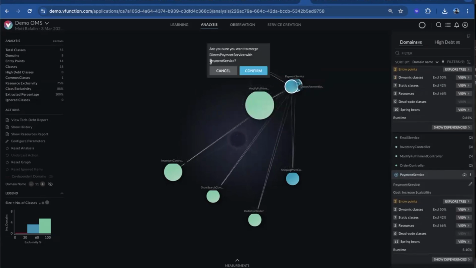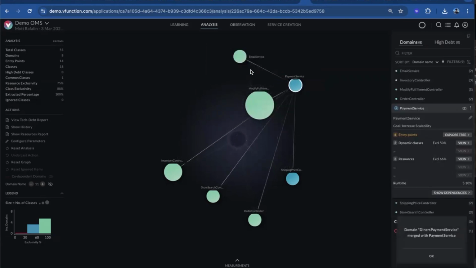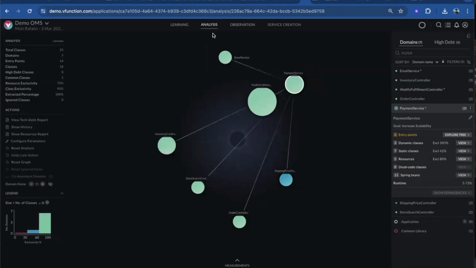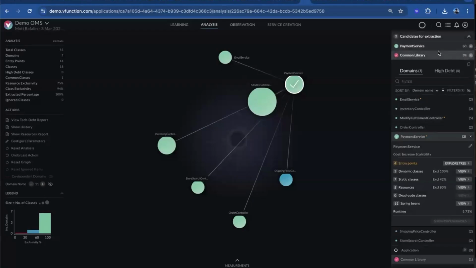The system will recalculate the call tree, the entry points, the dependencies and modularity of the application based on this merging decision. At this point, the user can decide he wants to extract this payments domain into a microservice. By clicking Save, the system prepares both the payments domain and the common library that is needed to run this service for extraction. The Service Creation tab becomes available and the user can configure the target platform and Java version for that service.